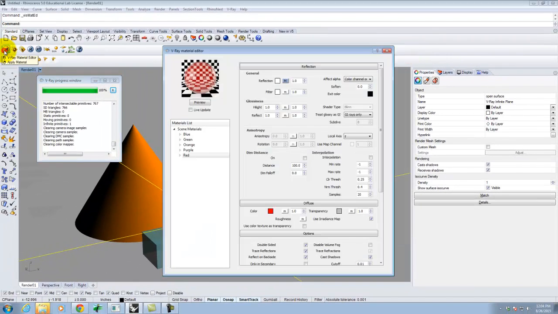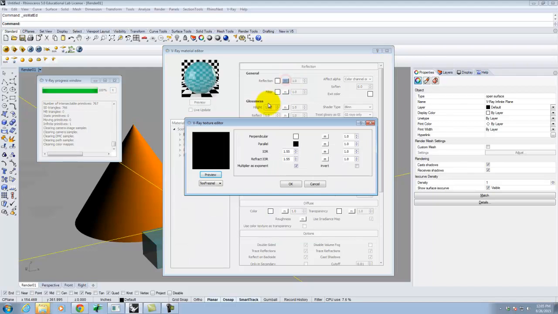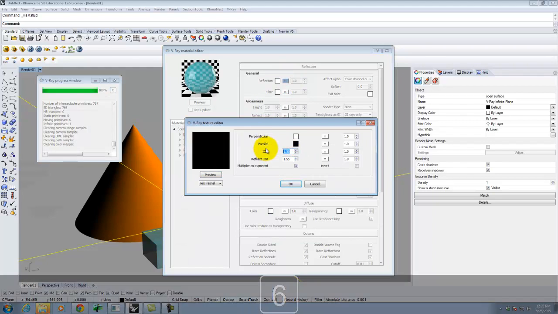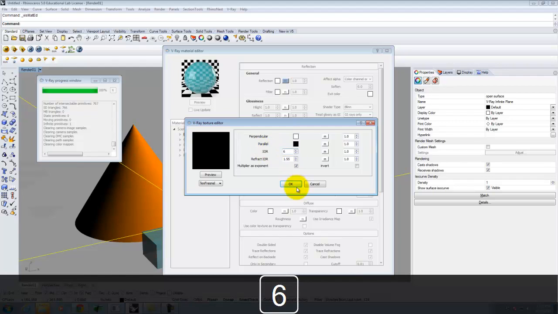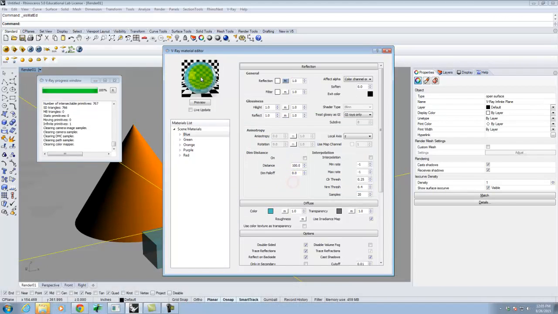So we'll go ahead and close this, and I'm going to go back to the material editor. I'm going to pick on the blue once again so we can see it. There it is. And I'm going to click on the capital M that's in the reflection here, and change this IOR value to be high. We'll change it to like 6. And I'll go ahead and say OK.